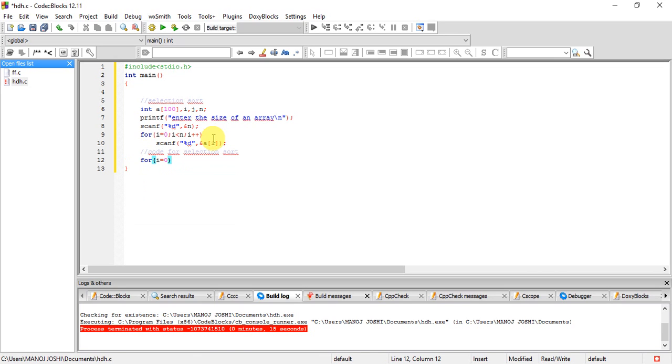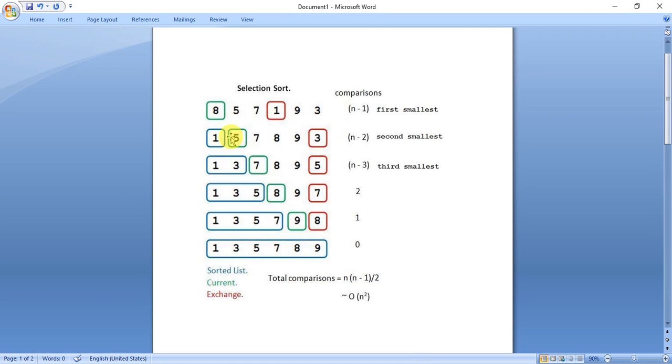So this loop is for the number of passes: for i equal to 0, i is less than n minus 1, i plus plus. Now we select the position of an element, so position equal to i. Now for j equal to i plus 1, j is less than n minus 1, j plus plus. We start from i plus 1 because we have already selected this element, so now we check from the next element.